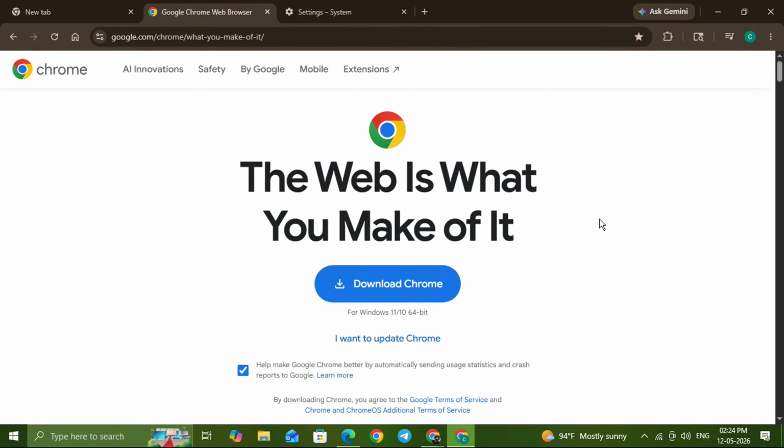So to quickly recap, restart Chrome first, restart your computer second, check whether the mouse or touchpad is working properly, and then disable hardware acceleration in Chrome's system settings. These simple steps solve most scrolling problems without needing any advanced troubleshooting.